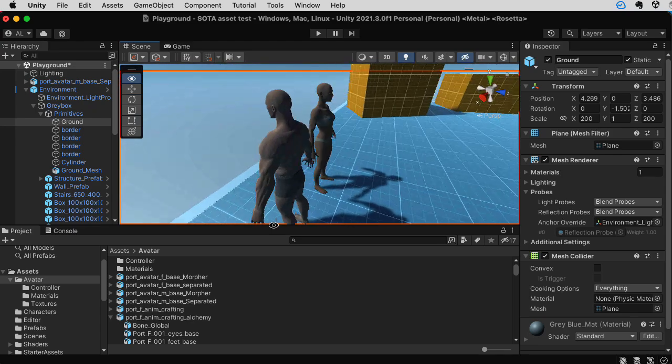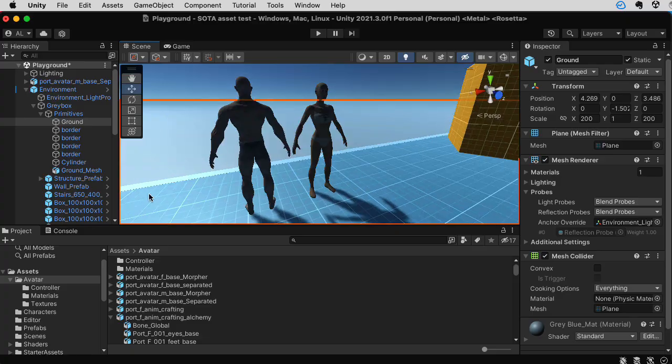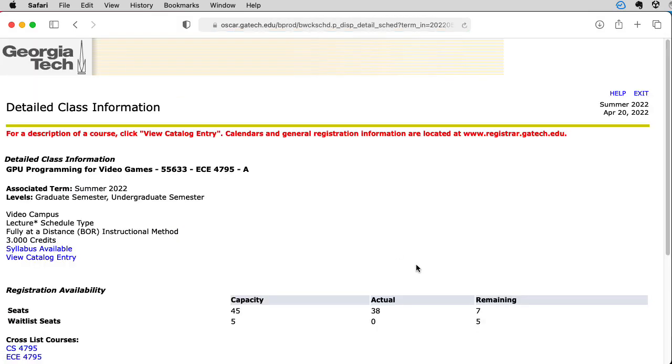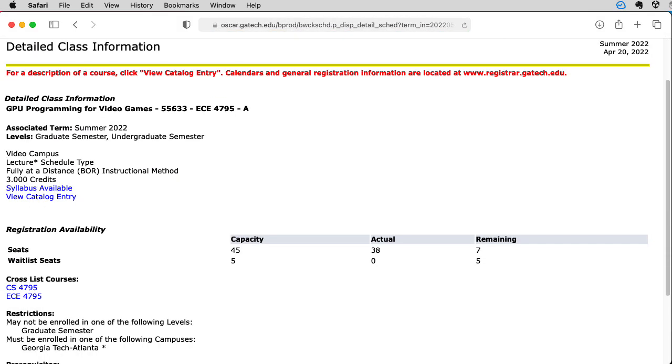I'm a professor of electrical and computer engineering at Georgia Tech, and this summer, like most summers, I'll be teaching my class on GPU programming for video games. In this class, I use Unity.